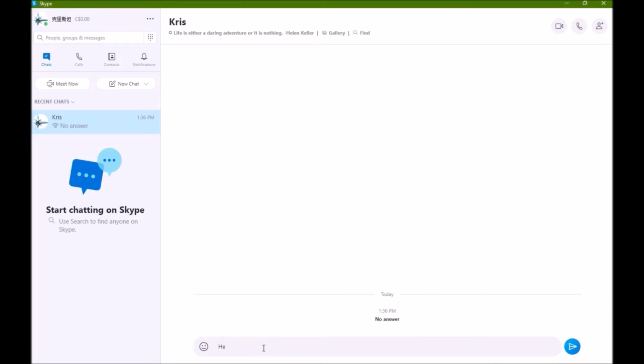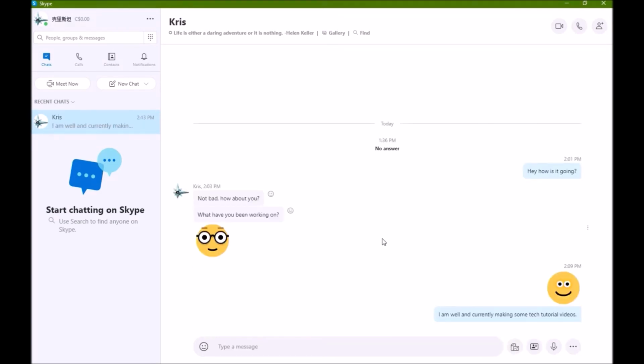If you would like to send a message, go down to the Type a Message text box, click with your cursor, and begin typing. When you're ready to send a message, you can simply hit Enter on your keyboard. Notice we have already received some new messages.